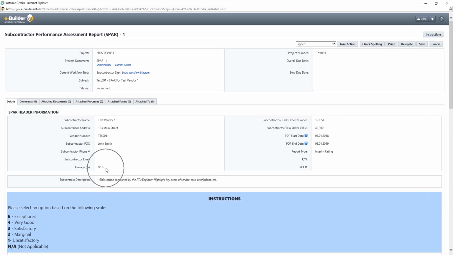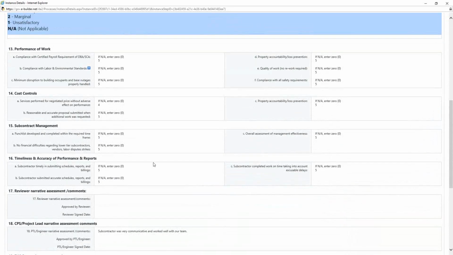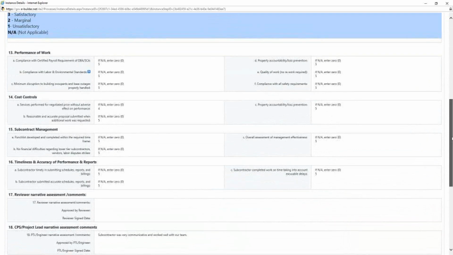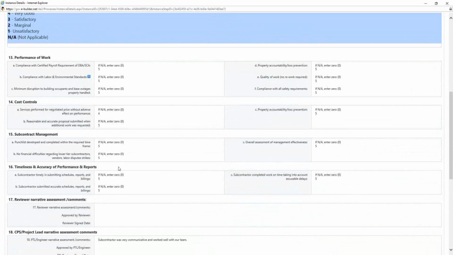Additionally, you will see an average percentage. In the specific example, based on the rating that ASUS provided, this subcontract received a 98.6 average rating. As you continue down the screen, you'll see in sections 13, 14, 15, and 17 is the actual assessment. The reviewer is requested to enter a not applicable or a 1 through 5 in each of the sections for the SPAR rating, with a 1 being unsatisfactory and a 5 being exceptional. So you will see a score in each of these sections.